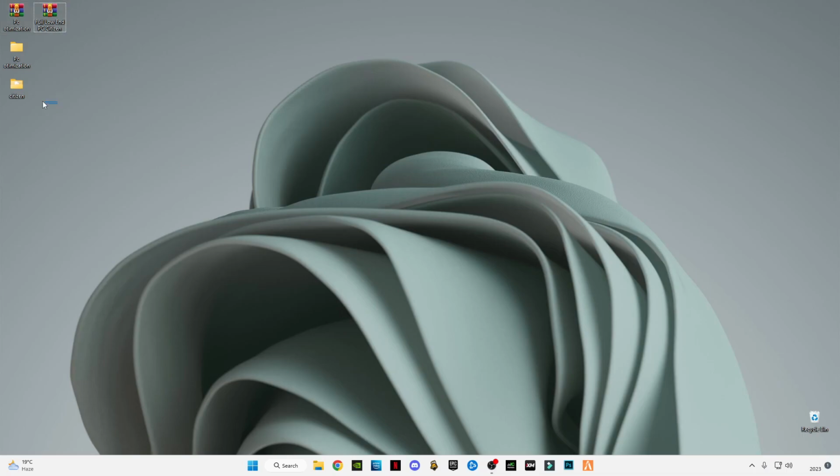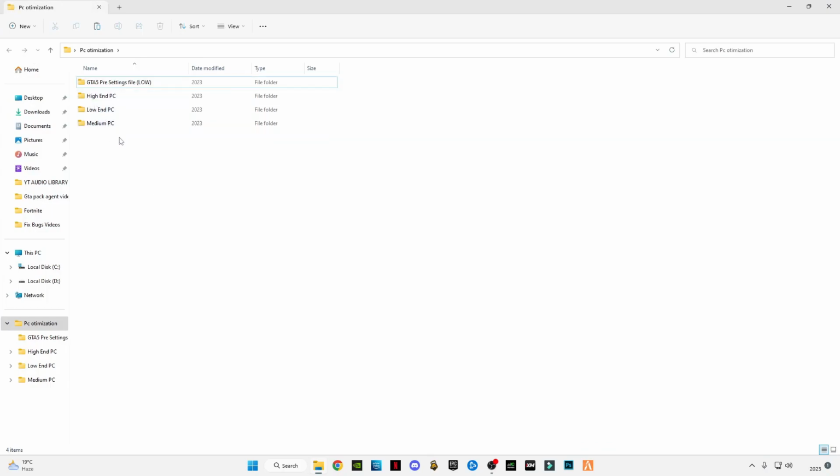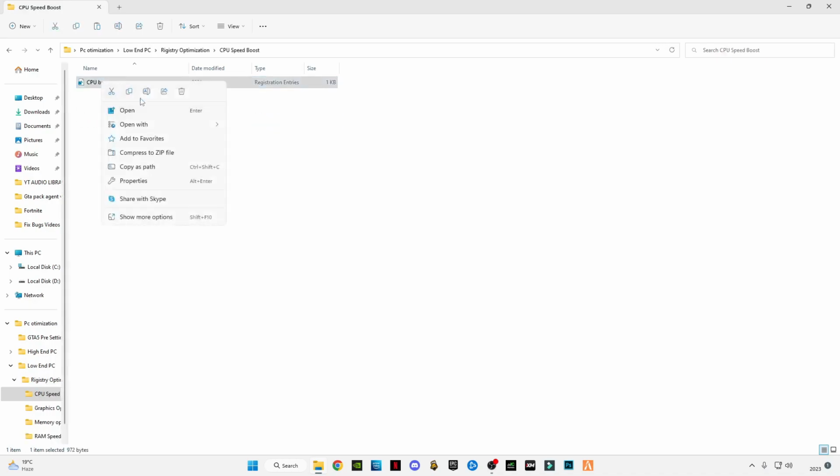Now we have these two files. We're gonna work with the first one. Open this PC optimization. You will see three main folders, which are high-end PC, low-end PC, and medium PC. So I'm gonna do it for low-end PC. Open this low-end PC pack and you will see the registry optimization here. Open it and you guys have to open the first one, right click on it, yes, and click on open.